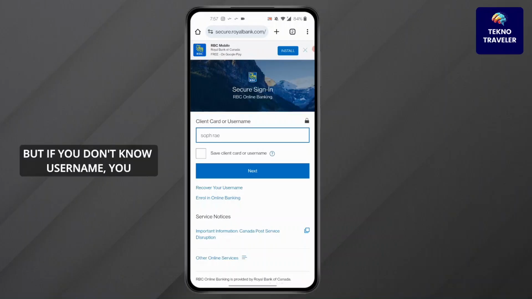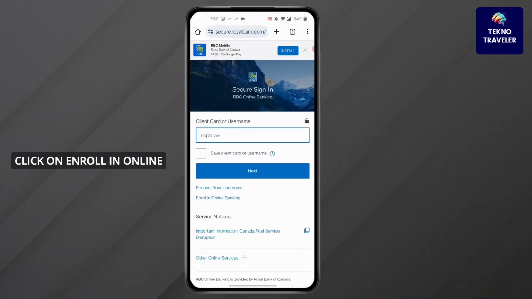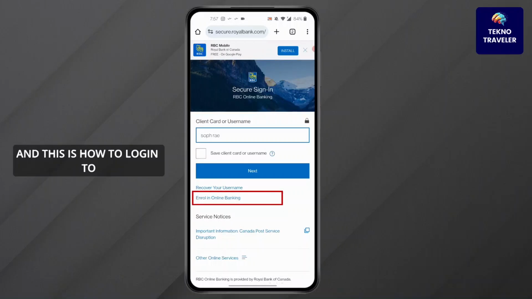But if you don't know your username, you can click on Recover your username. Or if you don't have this bank account, you can click on Enroll in Online Banking at the bottom as well. And this is how to log into your Royal Bank banking account.